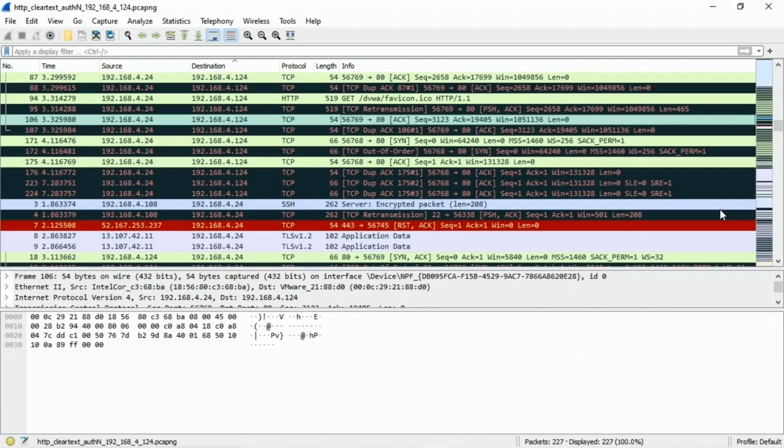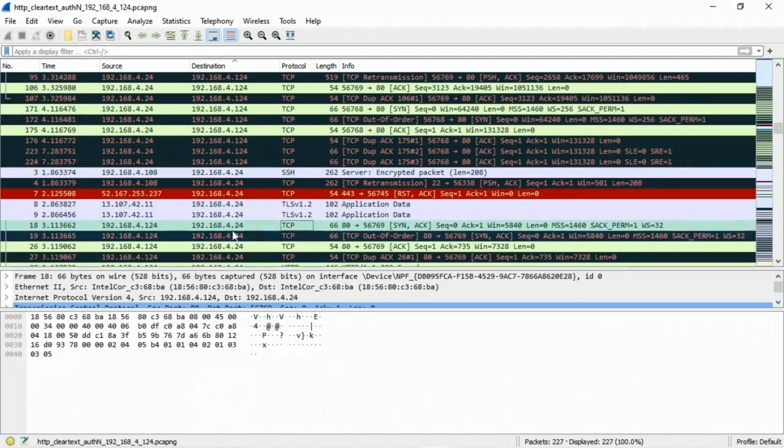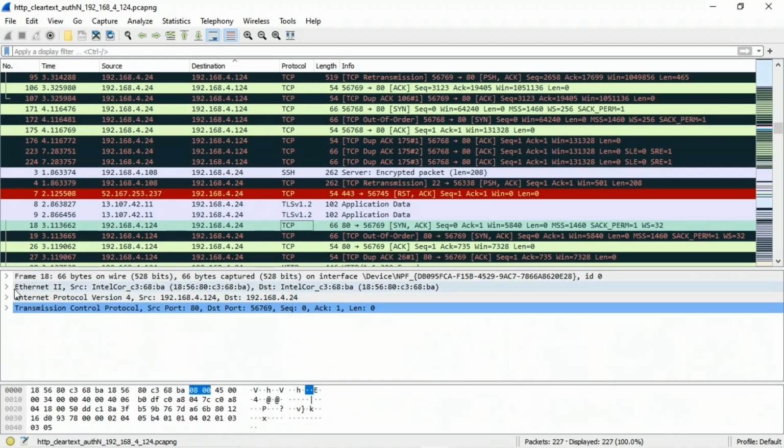So if I were to select some of the traffic, for example, I've got a TCP packet here. If I look at the header listing, I've got our Ethernet header, an IP header, and a TCP header. Notice the source port is 80. Well, that would be indicative of an HTTP web server, not HTTPS. That would normally be using port 443.